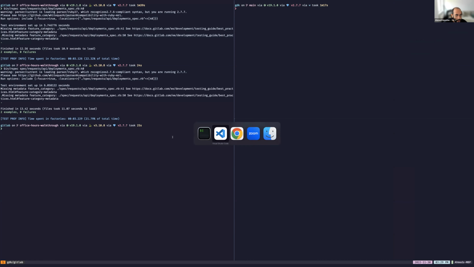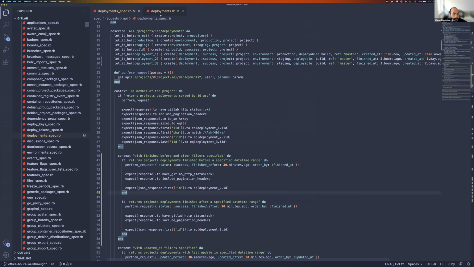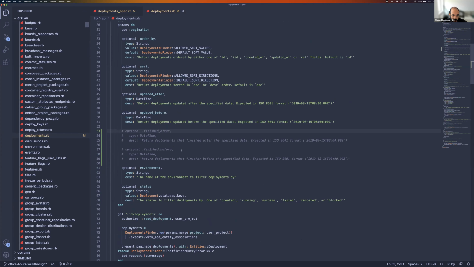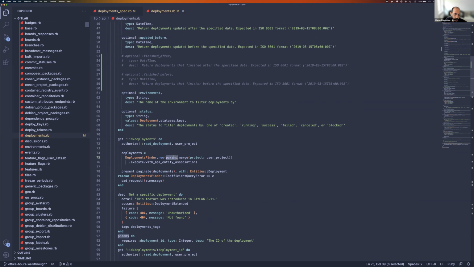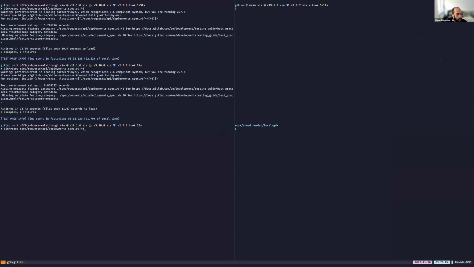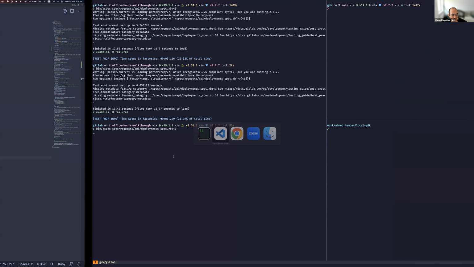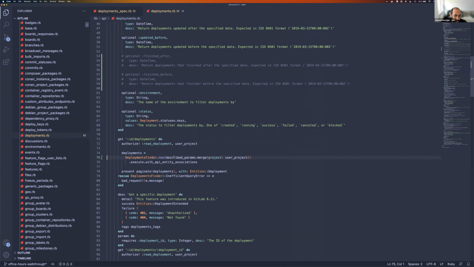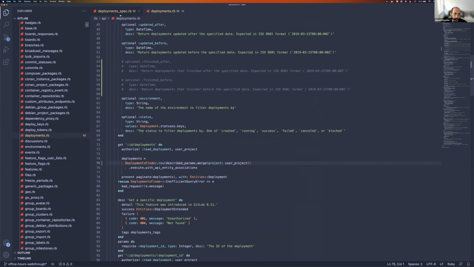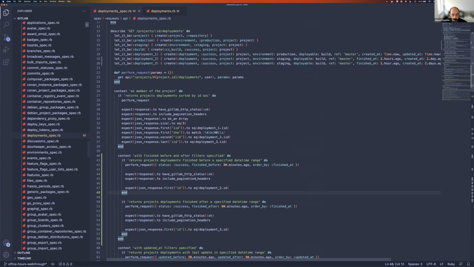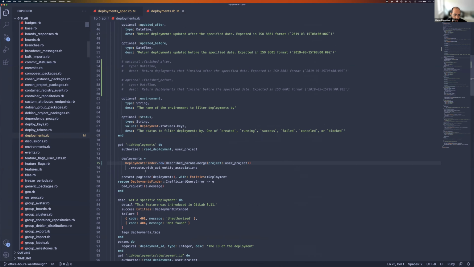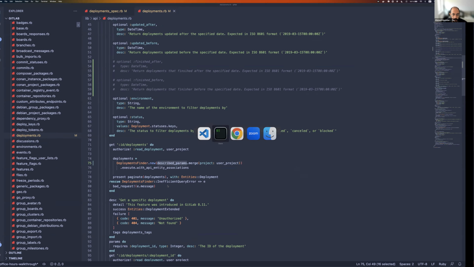It still works successfully, but it could be working successfully because of something here, which actually raised my attention earlier today. Initially we had any params passed, and if this is the case, we are actually passing finished before and finished after to the deployments finder over here. If we use the striped params, I think this will fail actually.